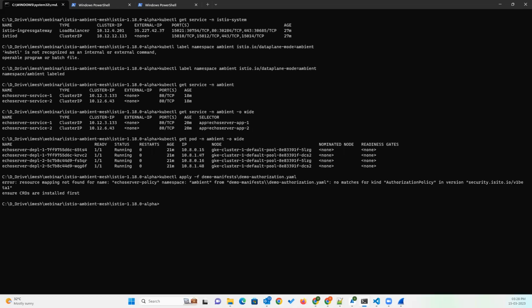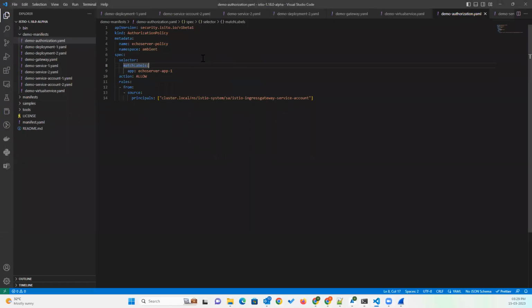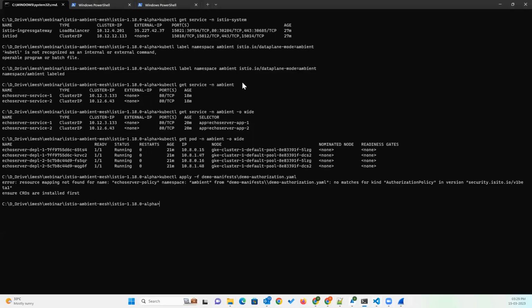Something is wrong. Authorization. Resource mapping not found. The name eco server policy. Let's check what's wrong. Authorization policy security. Okay. See, small typos are causing issues.